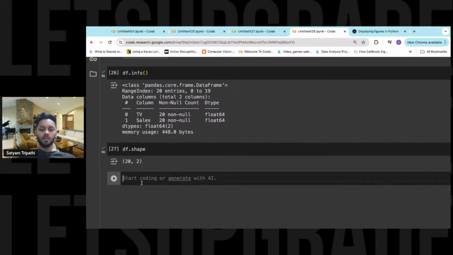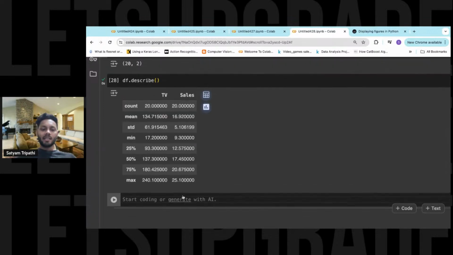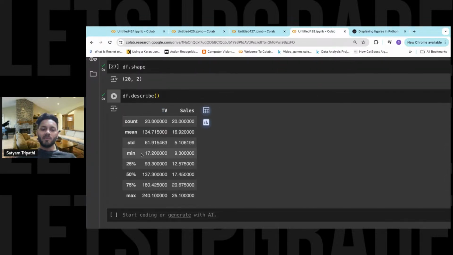And let's just do one thing. df.describe. So we are doing a statistical analysis over here. TV has the minimum value of 17 and the minimum sales is 9 and the maximum sale was 25. But if I talk about the average sales, that is going to be 17. So if today you want to open a business of TV reselling or something, you'll easily be able to make this much of sale, that is 70.